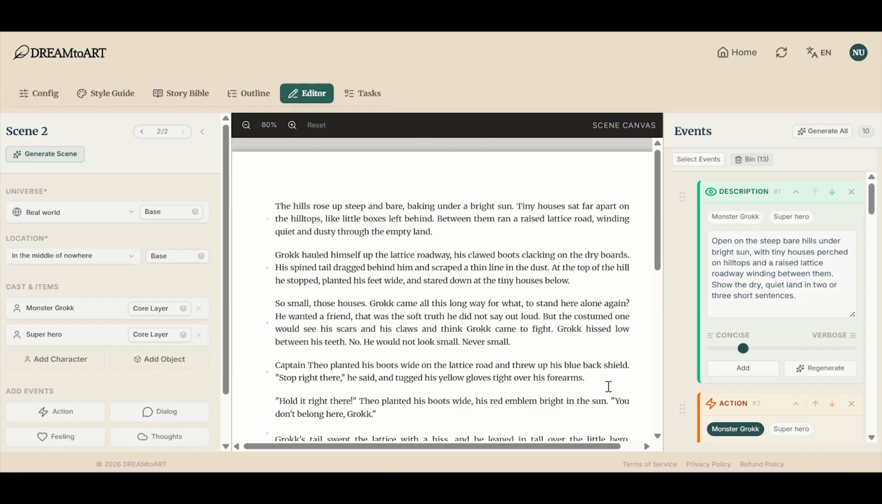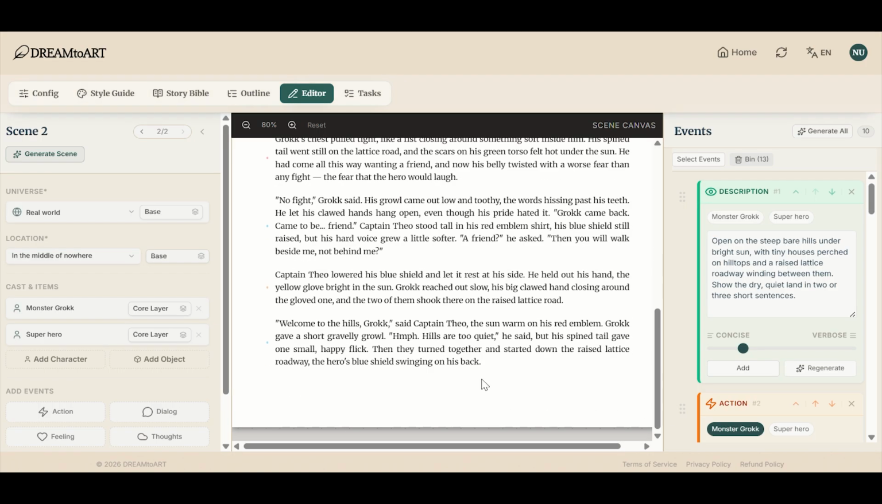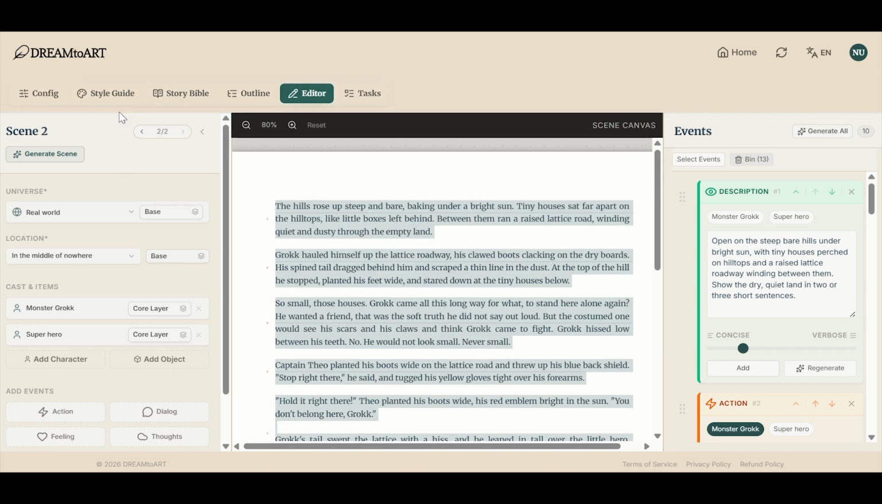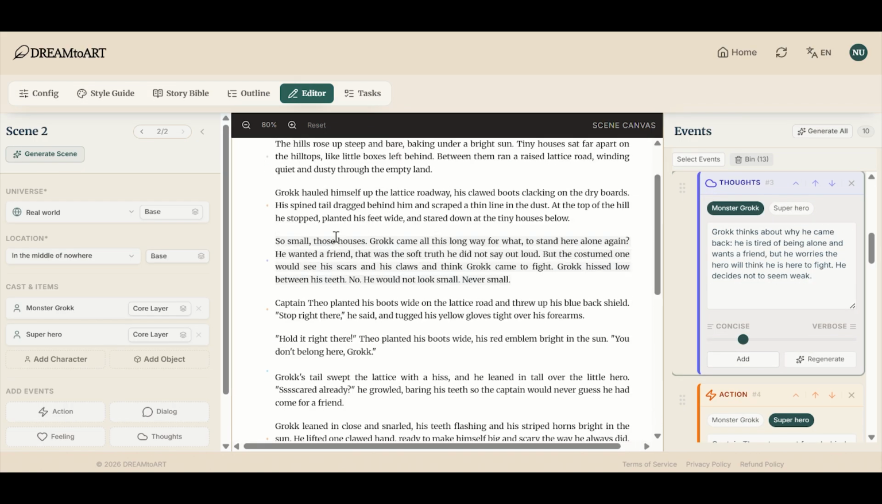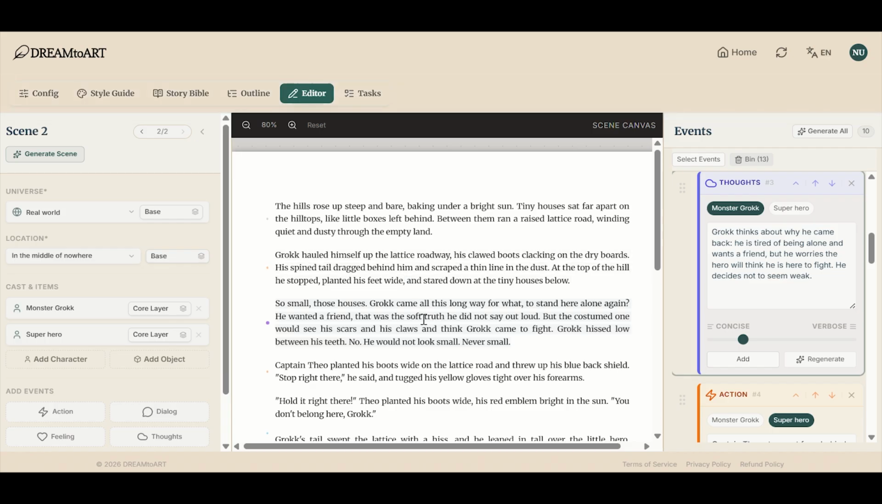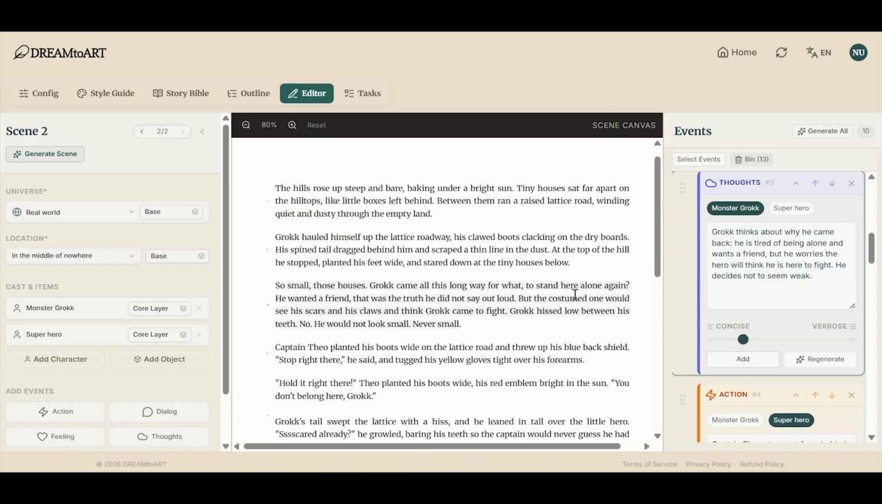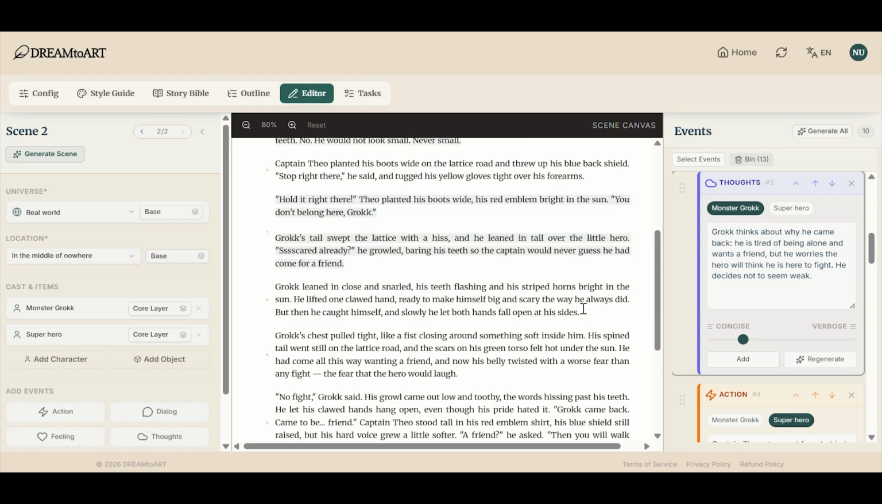Once the scene is generated, I review the text. If I don't like a word, I can simply delete it or replace it. If one of the blocks does not work, I can regenerate only that block instead of generating the whole scene again. I read through the scene one more time. One action feels like it does not quite fit, so I delete that fragment. Now both scenes are ready, and the story is complete.